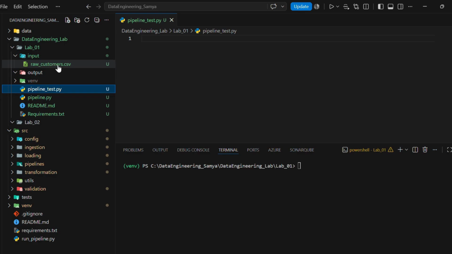Actually, in this lab we will create a simple ETL pipeline using Python. ETL means extract, transform, and load. We will read data from the raw customer CSV file under the input folder. The data in this CSV file has some garbage values. We will remove those garbage values, transform the data, clean it, and then store it as the final output in the output folder. So let's start. First of all, we will work in the pipeline_test.py file.